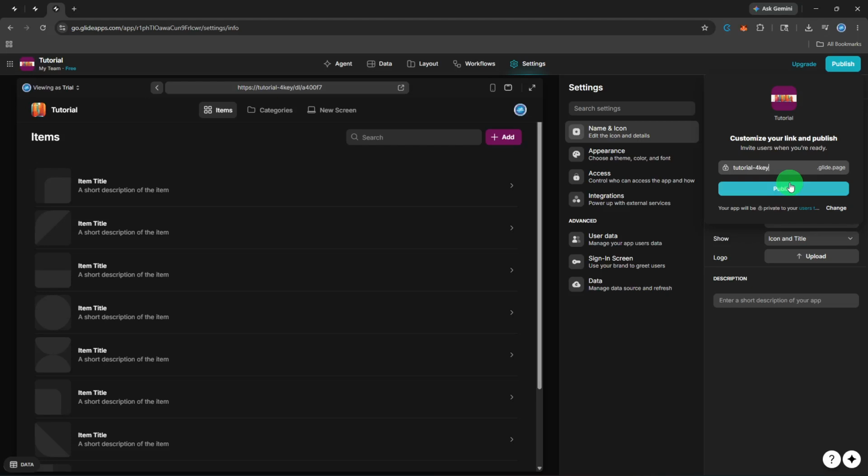And that's it. You went to Glide, signed in, opened your project, adjusted the name and icon settings, uploaded your image, and published the change. Quick, clean, and professional.